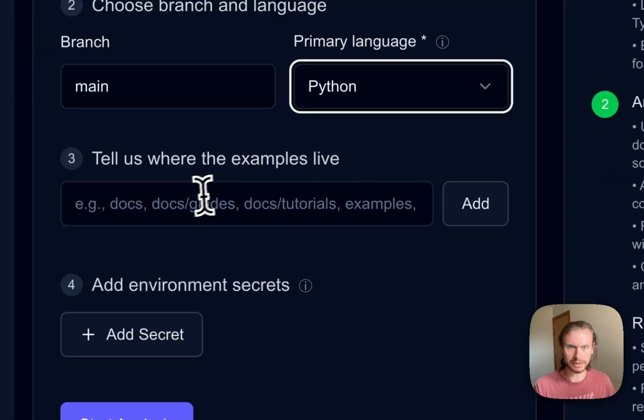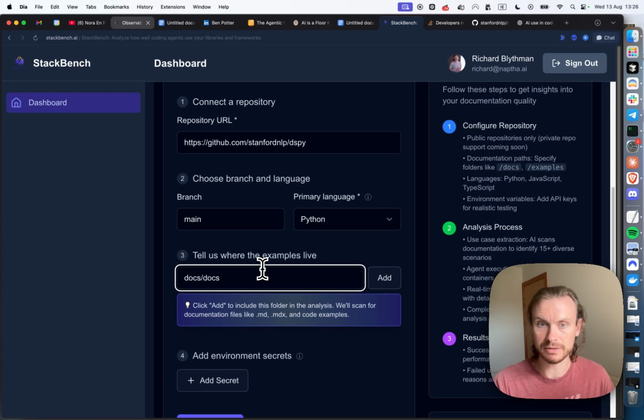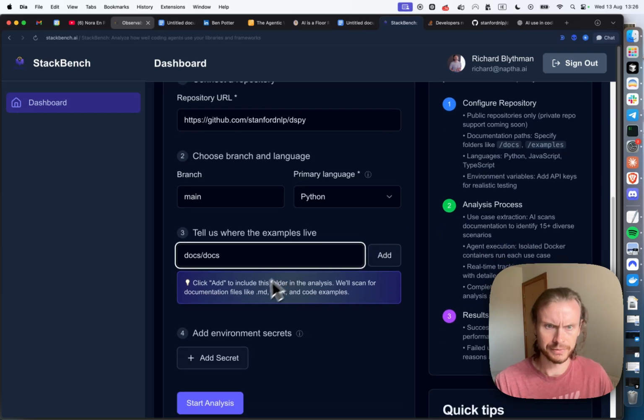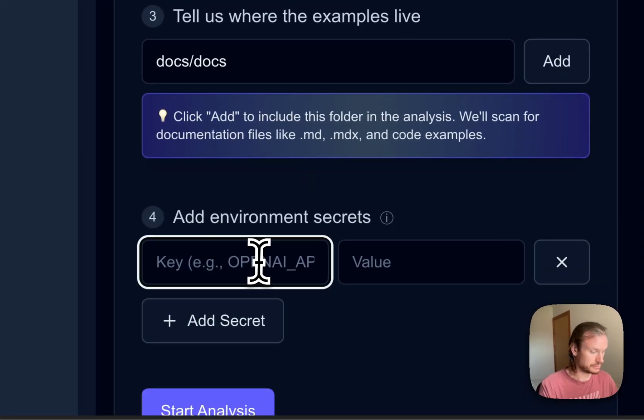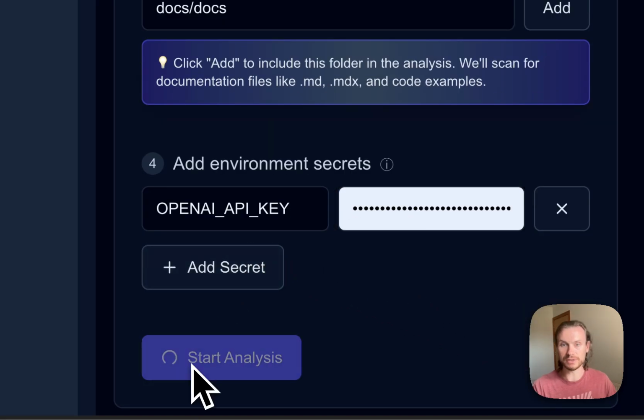We choose the programming language. You need to enter the subdirectory where the docs are located in the GitHub repo. If you want to analyze a subset of your docs, you can also enter a subdirectory for tutorials or how-to guides, for example. We need to add a secret. In this case, we're going to add an OpenAI API key. And then we can start the analysis.